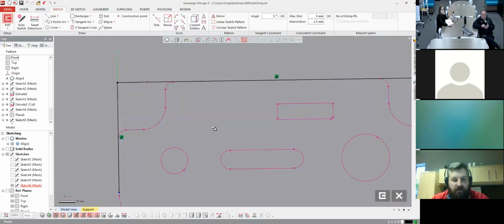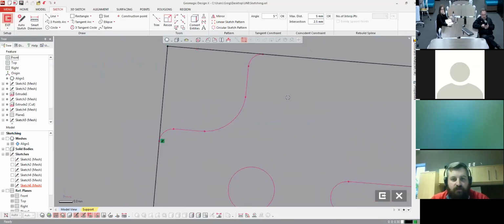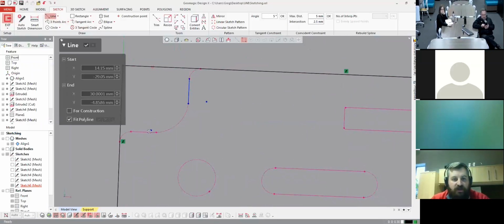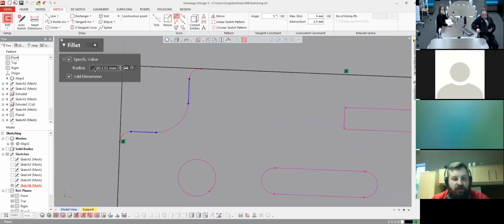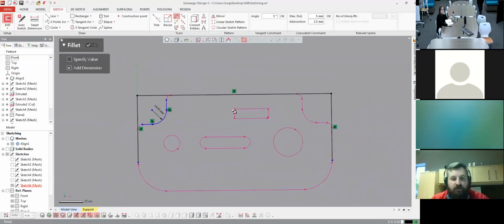So if I hide my solid body, let's start building these. So we'll just fit basic line, and we'll do a fillet in between those. And I don't want it to use the previous value, so I can uncheck that. And I click and drag, and it puts it approximately in that same location.